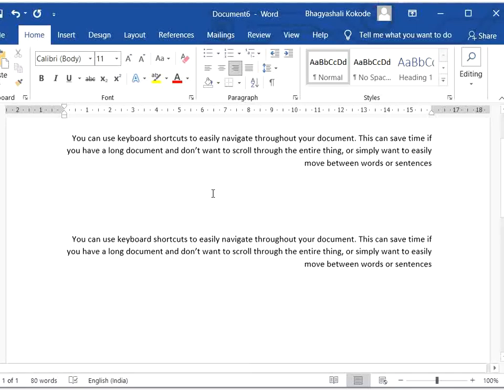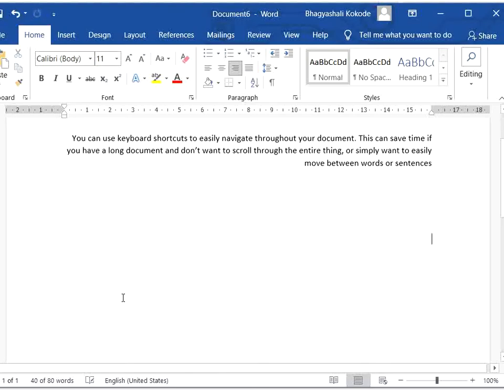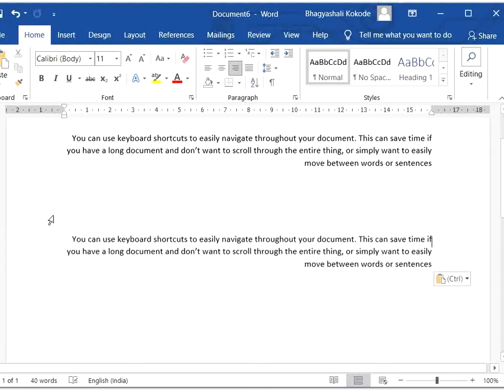Again with this you can use the Control X key. It cuts the selected text or the graphics to the clipboard. And again whenever you are pressing Control V, it pastes that particular paragraph that you have cut. So Control X cuts the selected text or graphic to the clipboard, and Control V pastes the clipboard content.